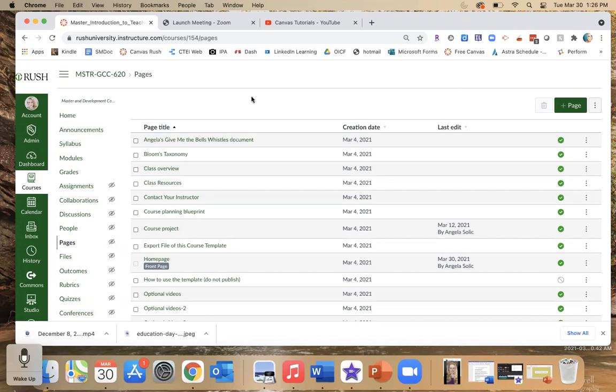So Commons is something really wonderful. Once we get into Canvas and get used to things, I would encourage sharing, because why recreate the wheel if someone has created a wonderful page or activity that other people can benefit from at Rush? Consider sharing that kind of thing. So that's pages. Someone asked about discussions.